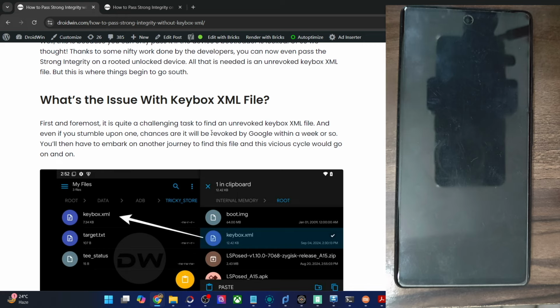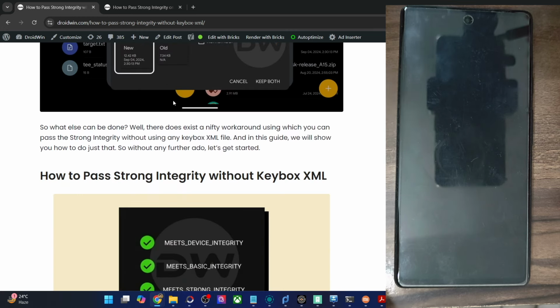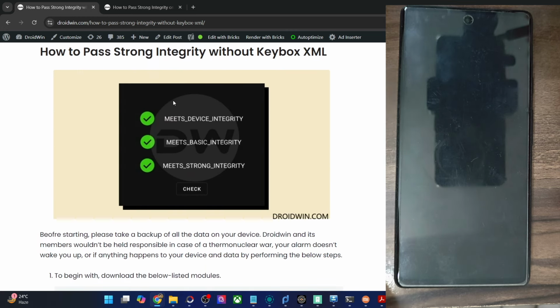So that is why let's skip this part, and in this video I'll show you how you could easily pass this test, the strong integrity test, apart from the basic and device test, without using any Keybox XML file. So please take a backup of all the data on your phone, and then let's get started.